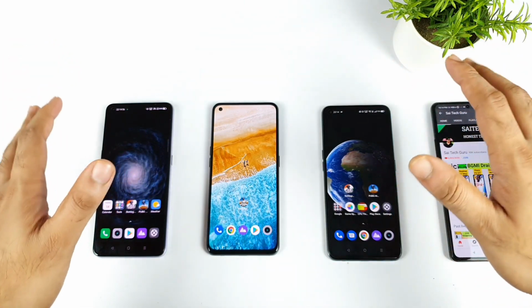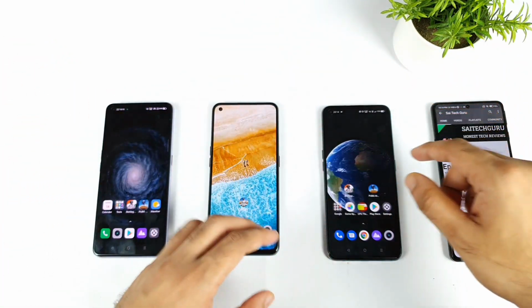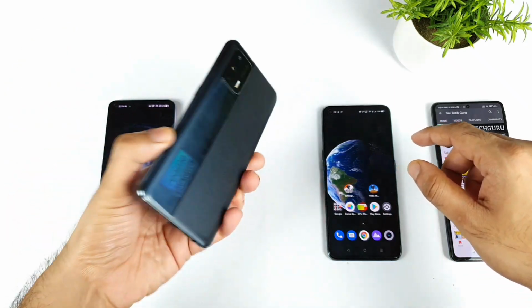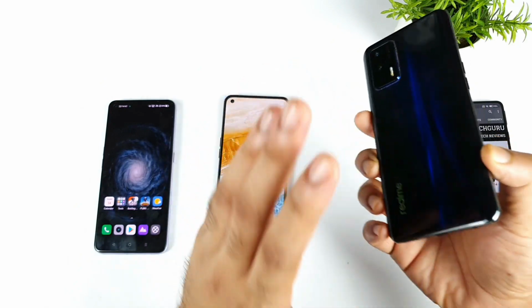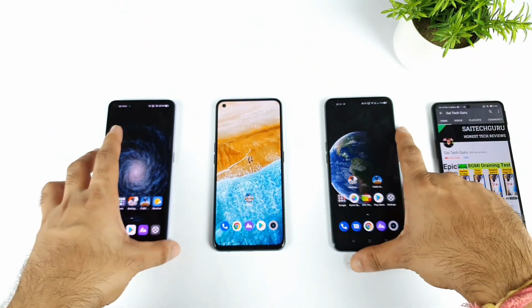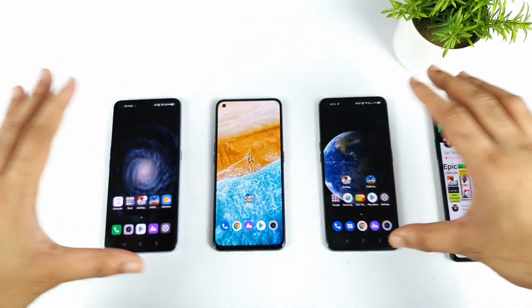In this video, I'll try to compare the display between all of these three Realme smartphones which I got right now. Starting with the first phone, a Realme X7 Pro, second is a Realme X7 Max, and third is the Realme GT. So these are the three Realme phones which I'm going to compare in terms of the display. Let's see which phone will be really good to watch. That is what I'm going to exactly demonstrate in this video.